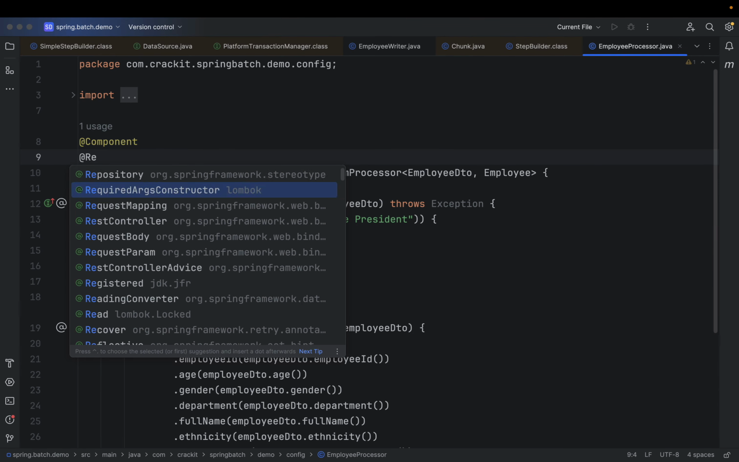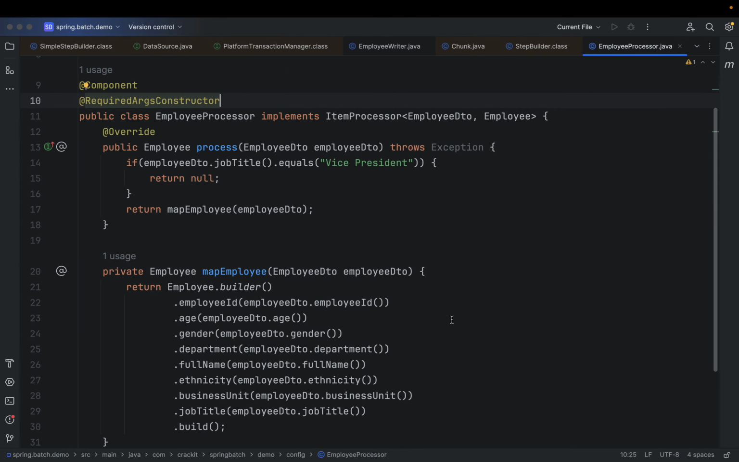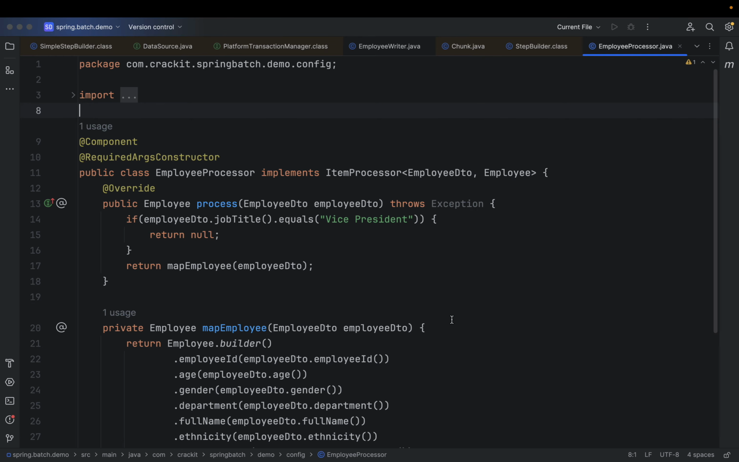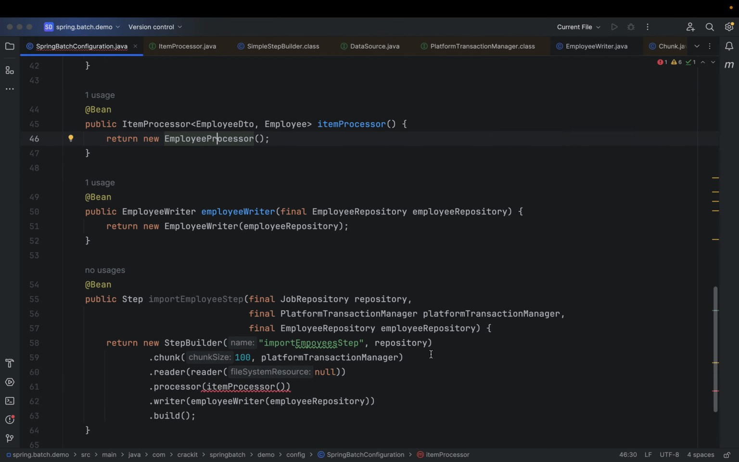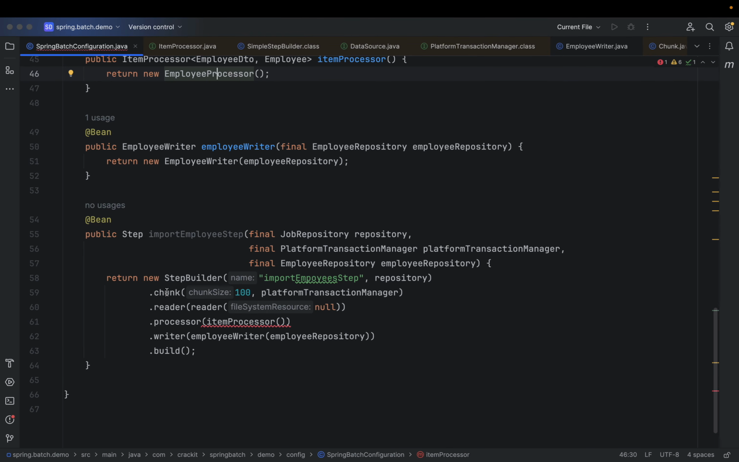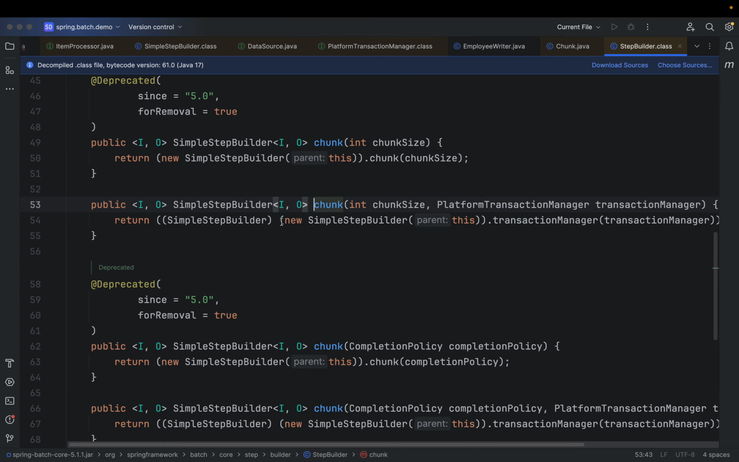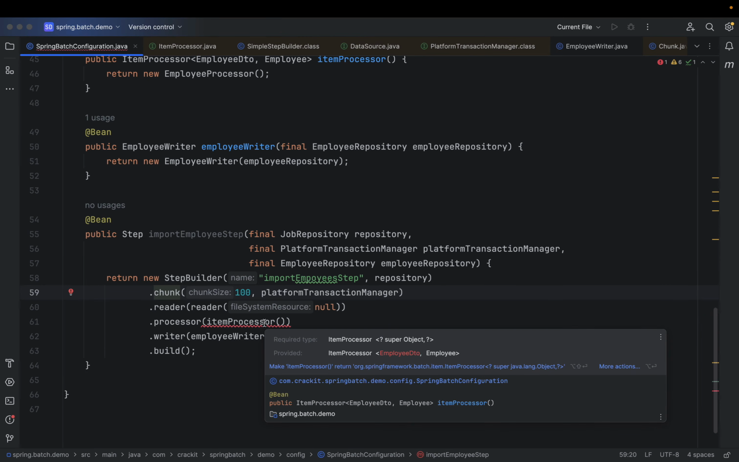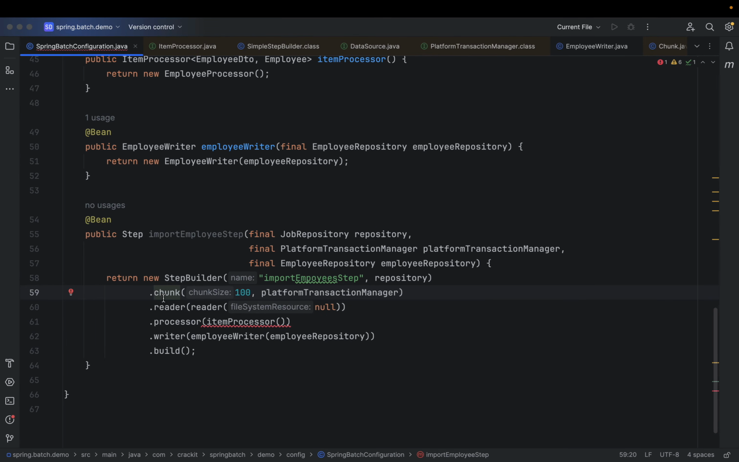I don't have anything, what is it? Okay, let me add the required args constructor as well. Even then I'm getting this issue. So what is it? Okay, I think so. In the step builder step, we have input and output defined as I and O. And yes, that is why it's saying that, I think.